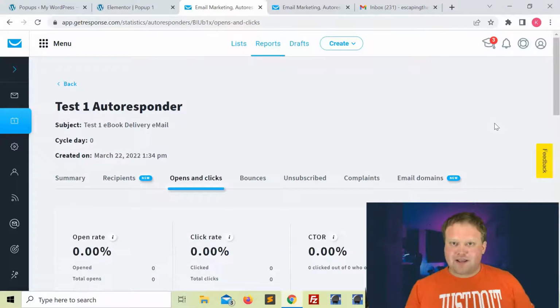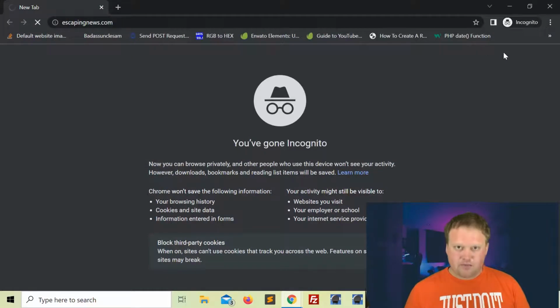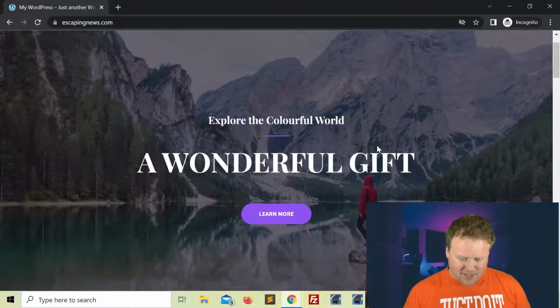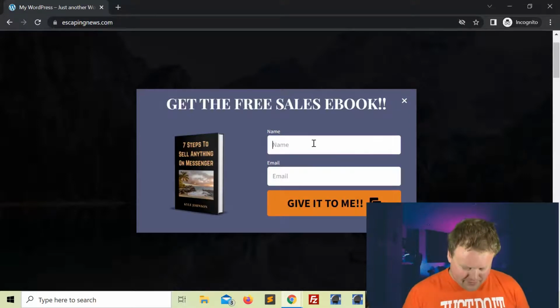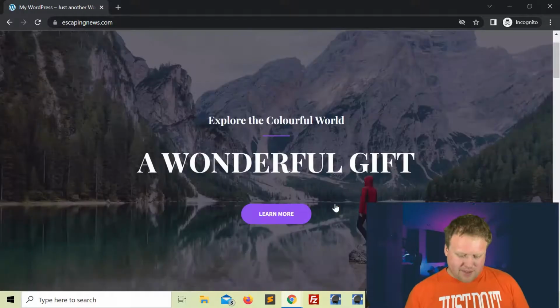So let's go ahead and test this and make sure that it actually works. So I'm going to just open up an incognito window, and I'm going to go to my home page, and basically a pop-up is going to pop up after a few seconds, and this is the pop-up, and this is the form in this pop-up that I hooked up to that test list. So I'm going to go ahead and fill this out. Okay, now we're going to click Give It To Me, and it's going to fill that out, and it's going to insert that into my email list.